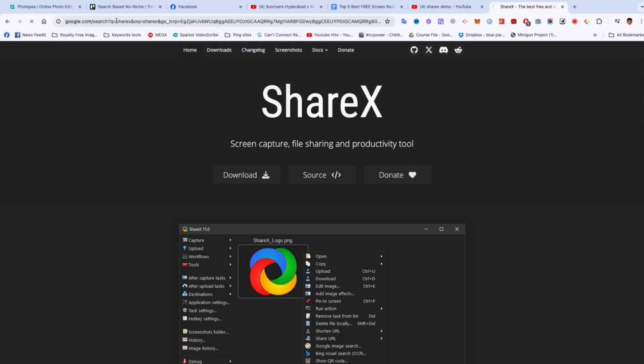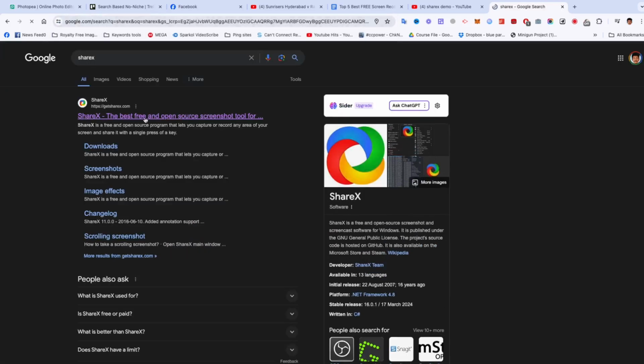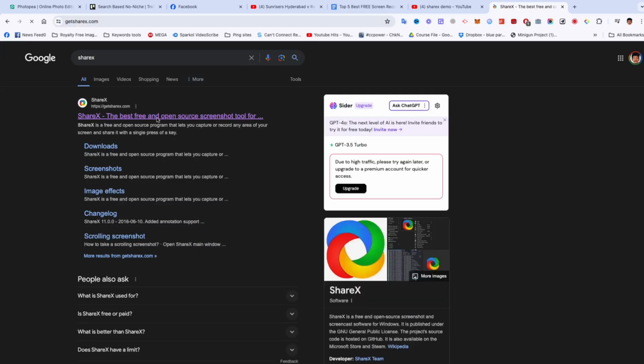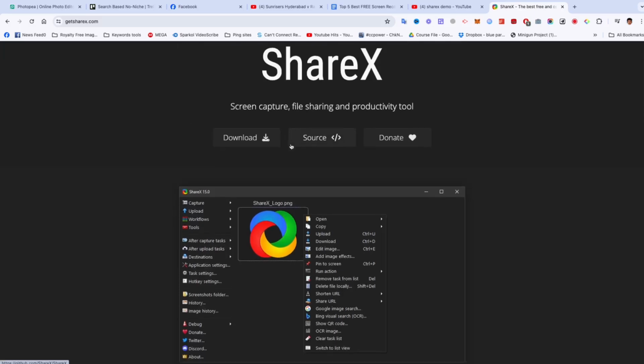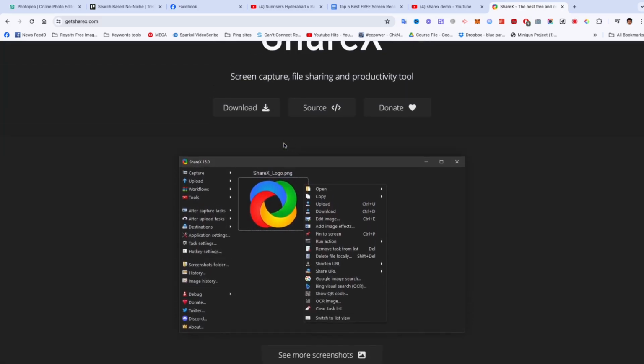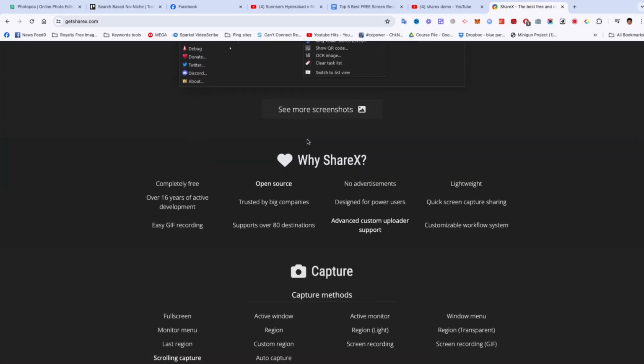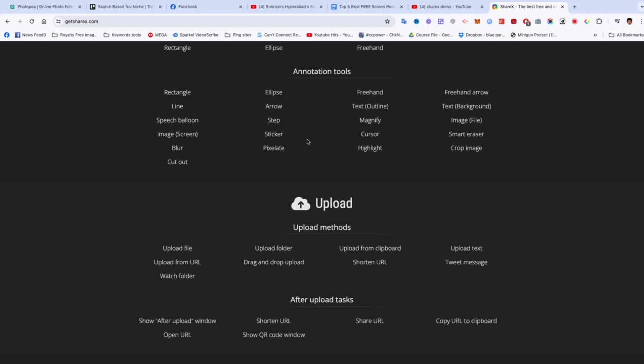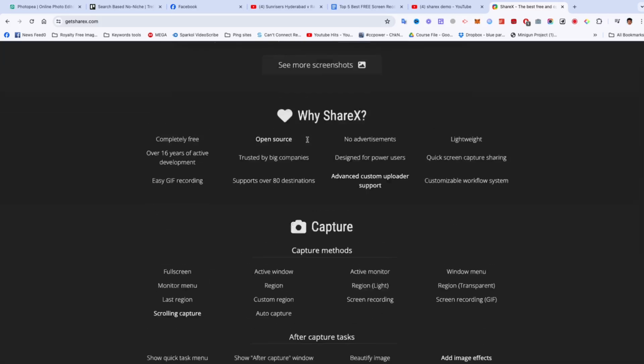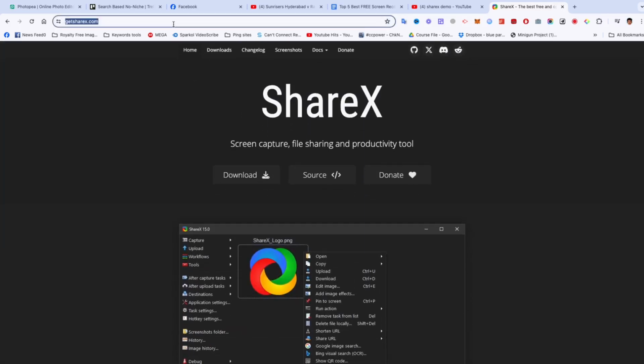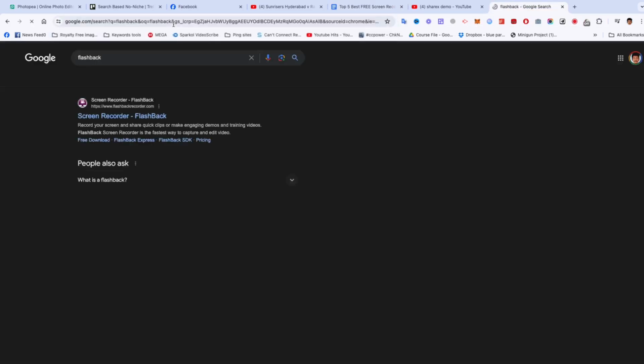4. ShareX. ShareX is one of the best open source software that allows you to record your screen in 4K quality. You can take amazing screenshots from this tool as well. If you have an older computer and low memory, you can easily download ShareX from their official website. It's free, open source, and easy to use as well.